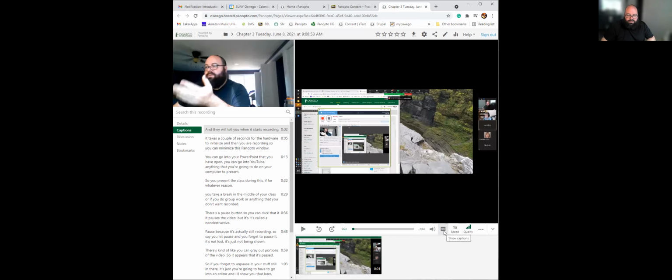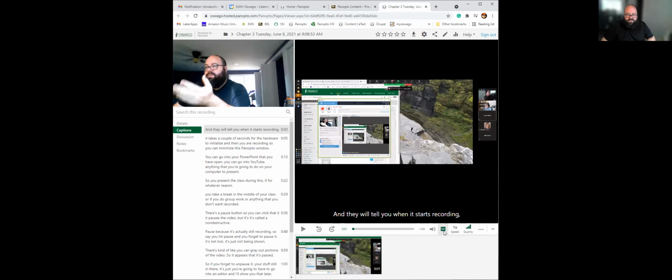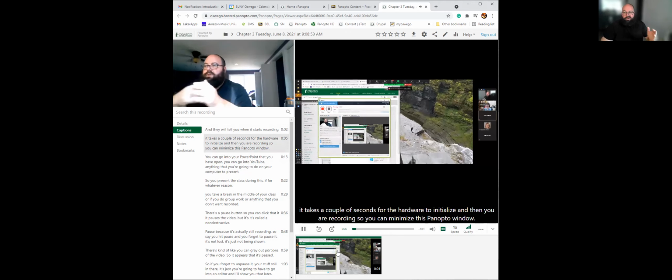And then you can have captions in this window. And then this shows where your captions are. So not only do they show up here, there's also a transcript on this side. As you're talking, it will tell you when it starts recording. It takes a couple seconds for the hardware to progress through this and highlight it as it goes. And then you are recording.